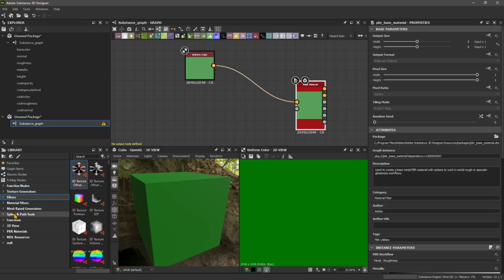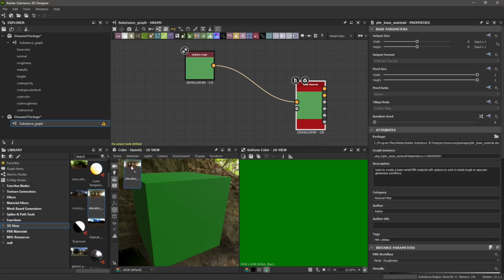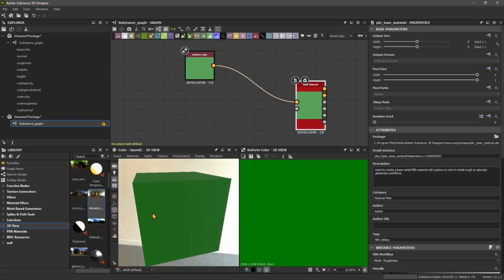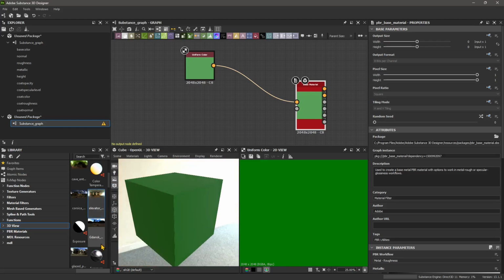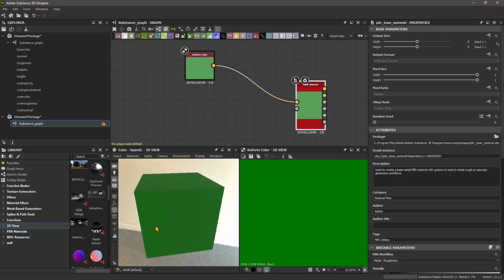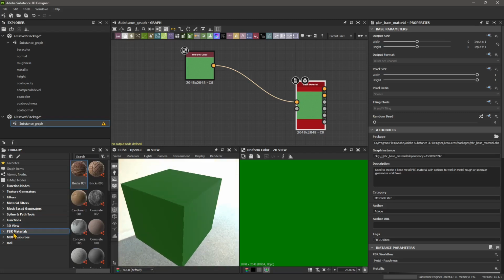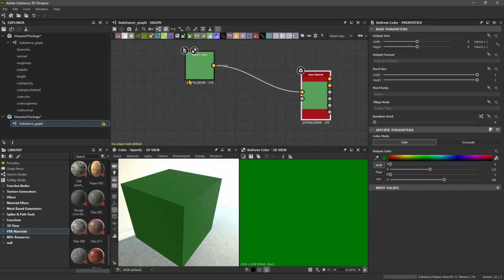Again, you'll find other environments. There we go, the 3D view here. So you can change the lighting with that. And you can also create your own in Substance Designer, but it's a more advanced situation. Now we are just learning the basics.